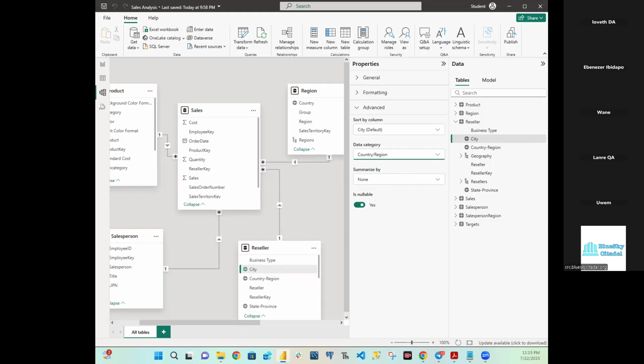Let me push on. Okay, let's configure the sales table.